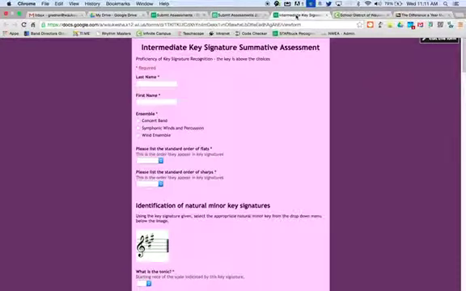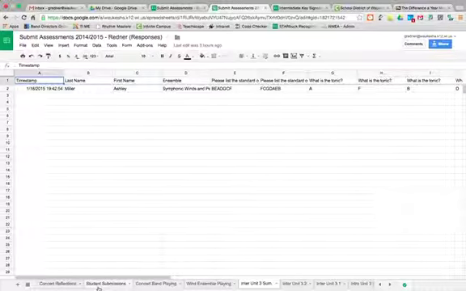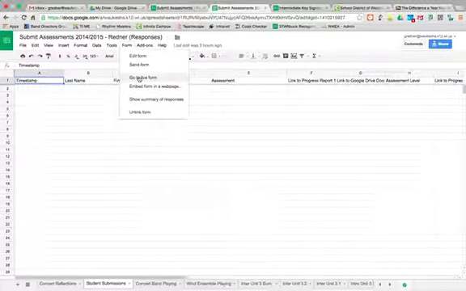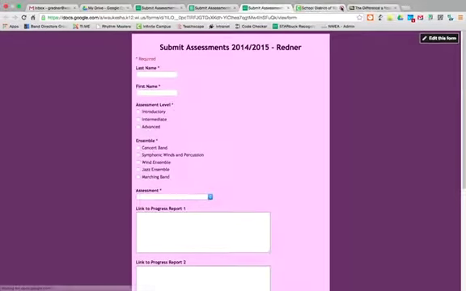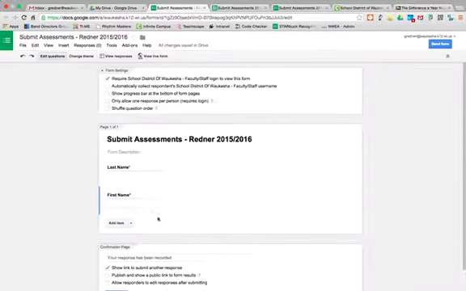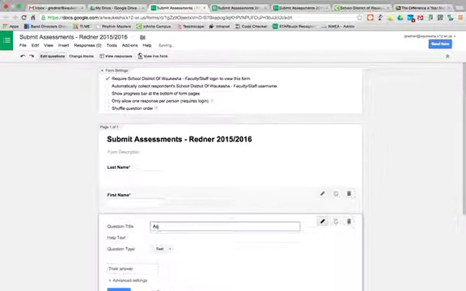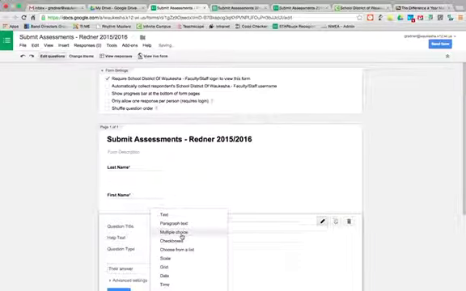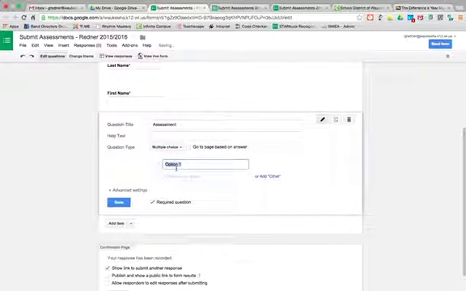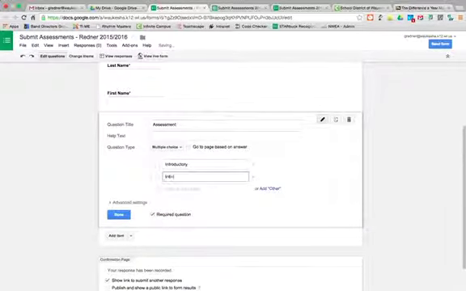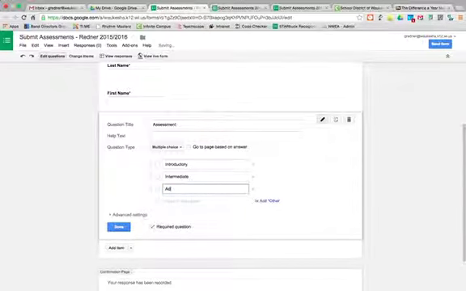So if I'm looking at, let's go to the Submit Assessments form. There we go. Got last name, first name. For me, I do an assessment level. So if I'm adding in an assessment level that the student is going to choose, I can do a different option like a multiple choice. So this is introductory, intermediate, and advanced. So now the student is able to select what level they're at.